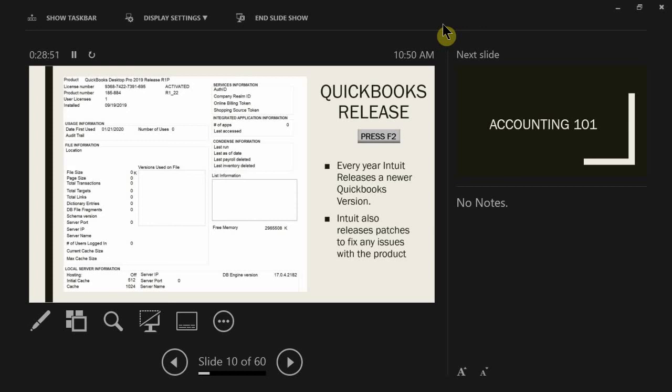Now with this, if you have downloaded QuickBooks 2021, that means you can open up almost anything, because we are in the year 2021. That means you can open any old file up to 3 years prior. So that means 2018, 2019, 2020, you can open all those files using the 2021 version.